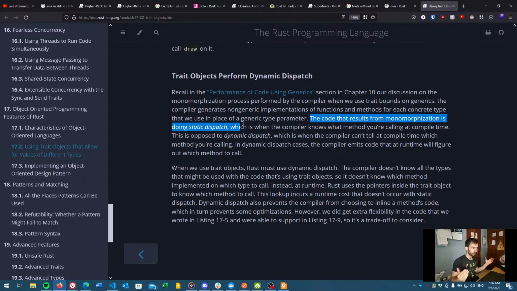This lookup incurs a runtime cost that doesn't occur with static dispatch. Of course, it makes a lot of sense. Dynamic dispatch also prevents the compiler from choosing to inline a method's code, which in turn prevents some optimizations. This makes a lot of sense. However, we did get extra flexibility in the code that we wrote in listing 17.5, and we were able to support it in listing 17.9. So it is a trade-off to consider. The way that I'm getting this is that, of course, it makes a lot of sense.